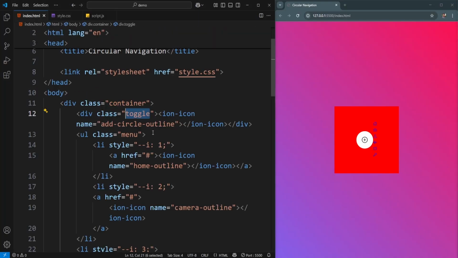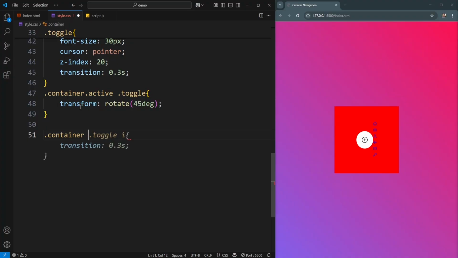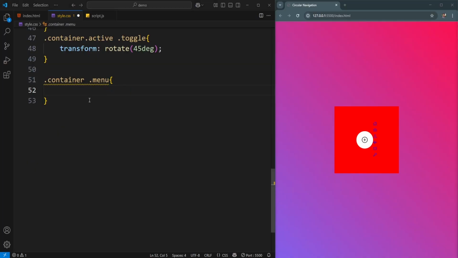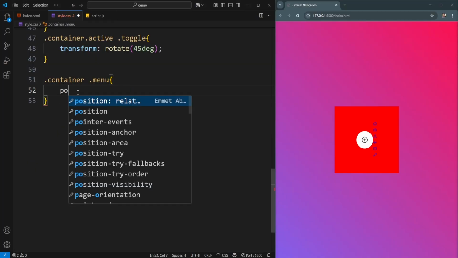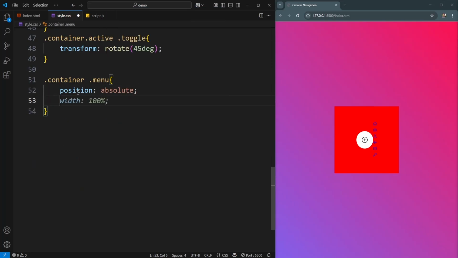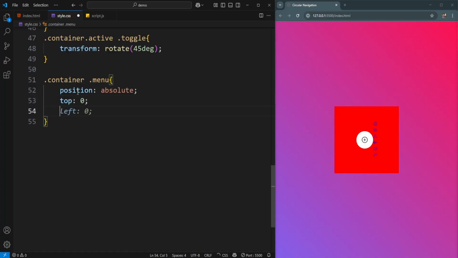As you can see, the UL tag has a class named menu. So copy its class name and go back to the style.css file. From here, I want to select .container, and from the container, I want to target the .menu. Then inside the curly braces, at first I'm going to use the property called position. Position, I'm going to make it absolute. After that, I am going to place it from the top at 0. Then from the left, I'm going to place it at 0 again. Basically, I want to start all the items from that corner.